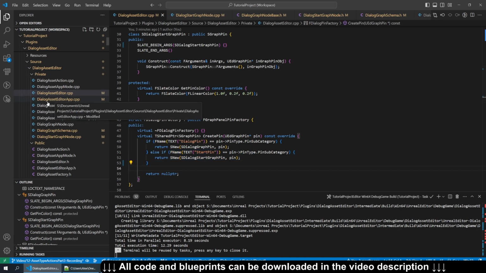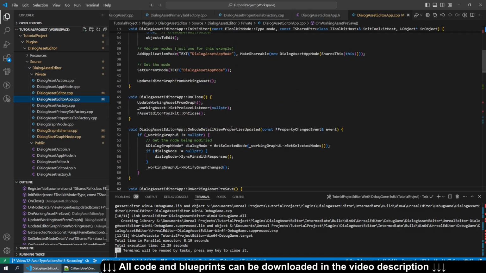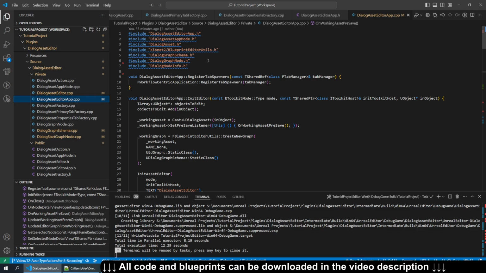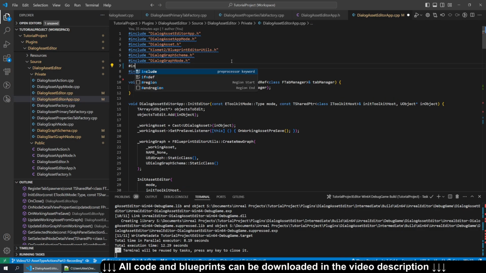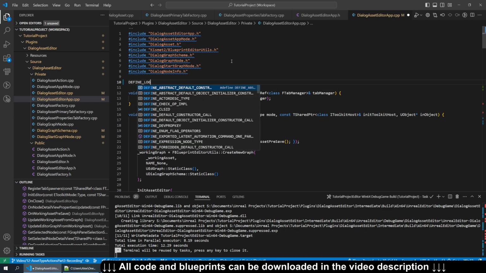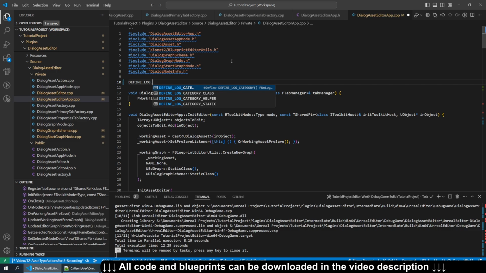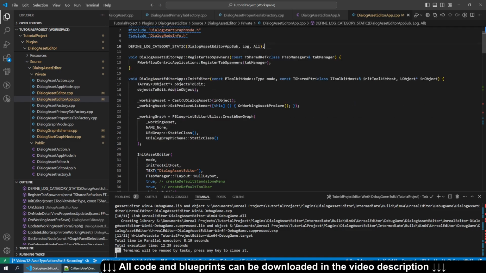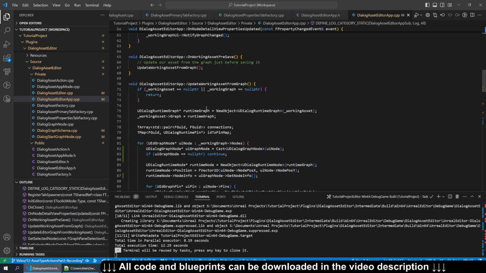But we're going to go to the DialogAssetEditorApp now, and we can actually start to use our new start node. At the top here, I'm just going to include it. So include DialogStartGraphNode.h. And while we're up here, we're going to need to log errors and stuff, so let's define a log category. DEFINE_LOG_CATEGORY_STATIC, DialogAssetEditorApp, Sub, Log, All. Okay. And then let's go down to UpdateWorkingAssetFromGraph.